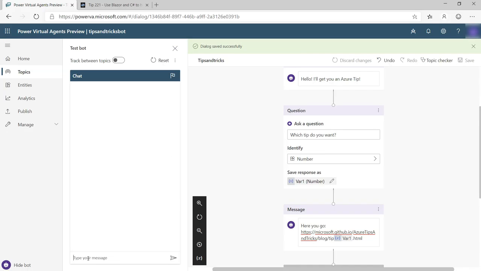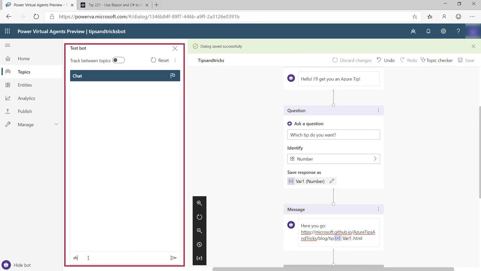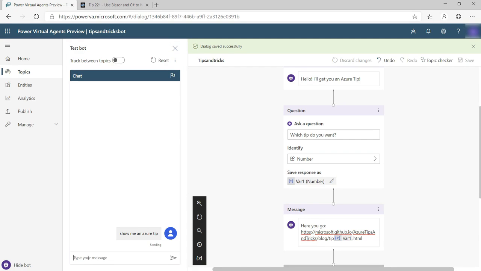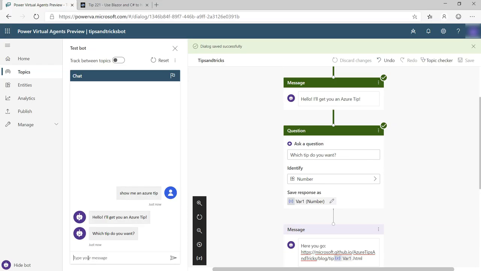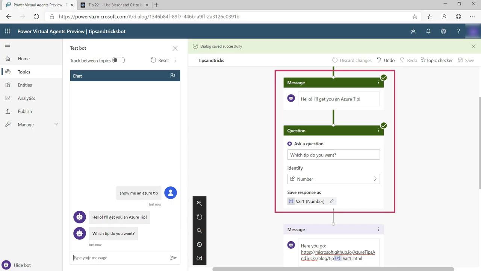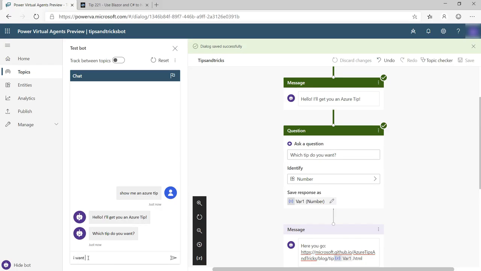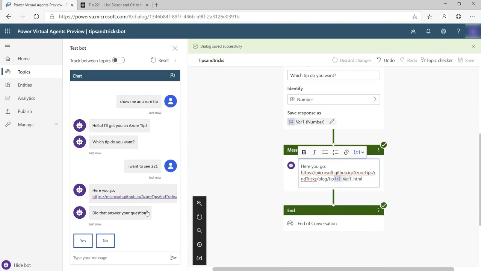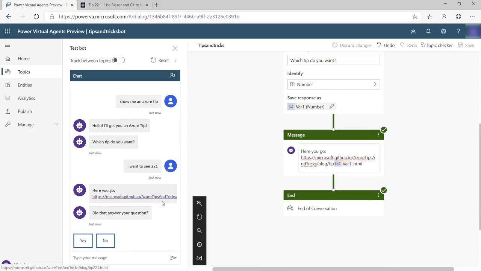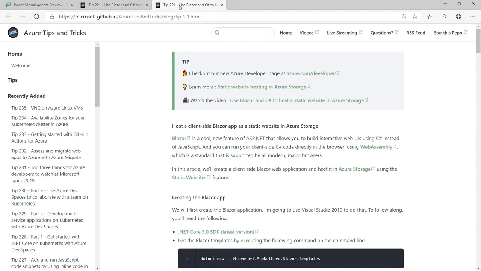And now I can test it right here. Cool, right. So let's ask this. Okay, and there it goes. It responded with the message and the question. And here you can see that these worked, as they are now green. So let's say that I want to see tip number 221. It comes back with the URL and a question. Let's test it first to see if it worked. And yep, this is tip 221.